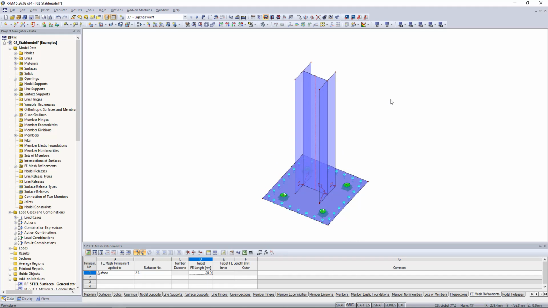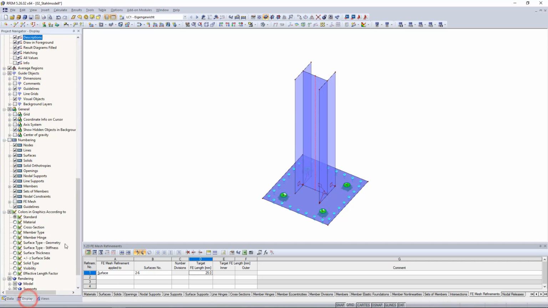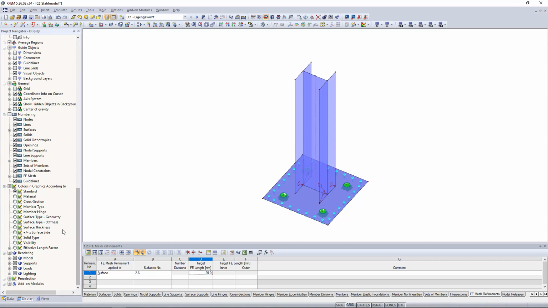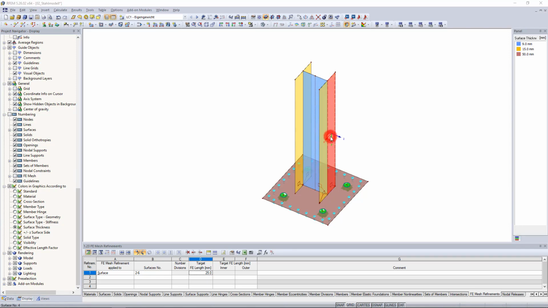To display this in color, you can go to the Display Navigator and then select the Surface Thickness option under Colors and Graphics according to. And to see the exact surface thickness, you can simply double-click on the desired surface.